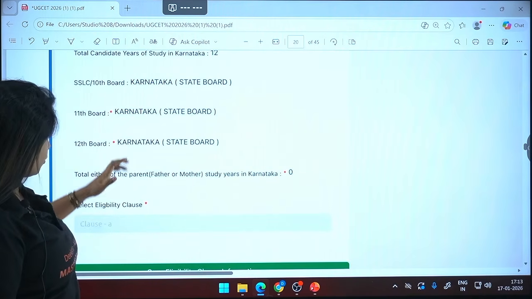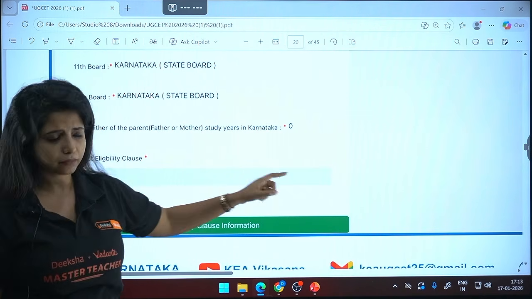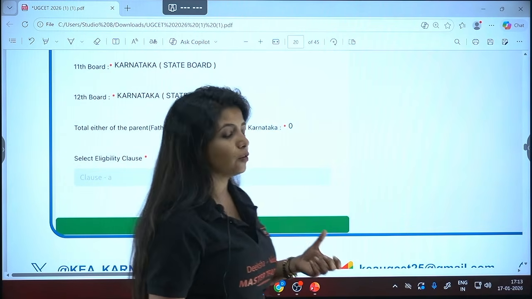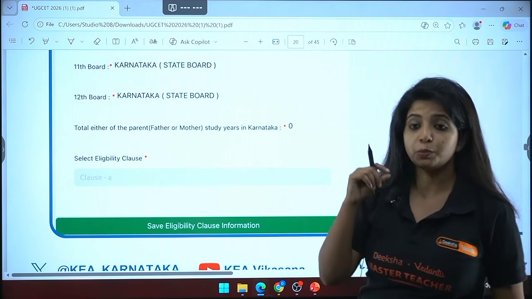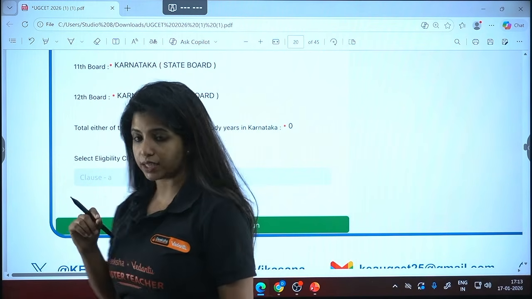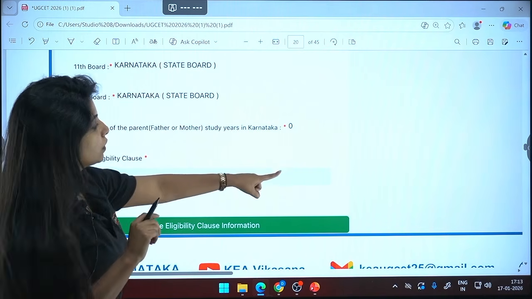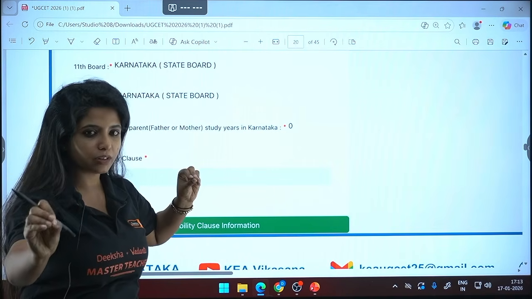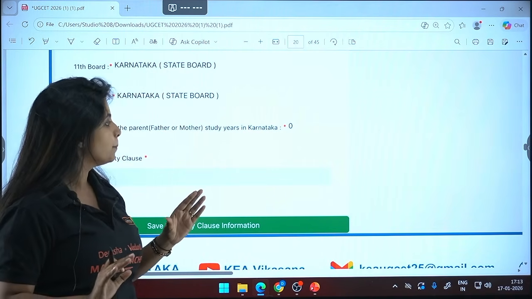Now depending on it, obviously you have to select a clause. So over here, multiple clauses will be given. Depending on whatever clause you fall under, please select it. This is going to be super important for you guys. Now, I'm not pretty sure if at all it automatically comes in with the details that you have put up. So just clarifying that over here.